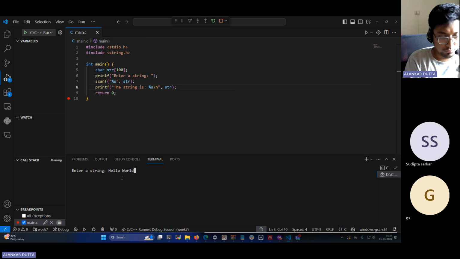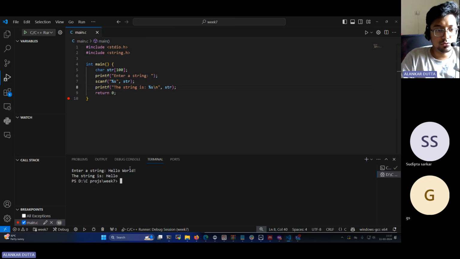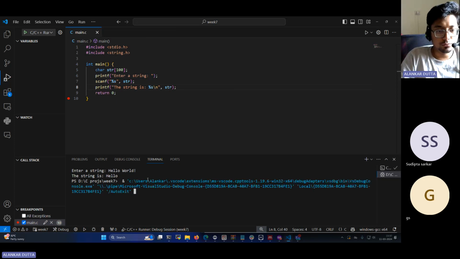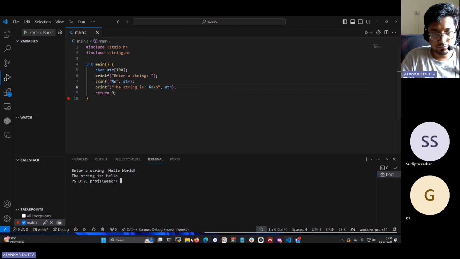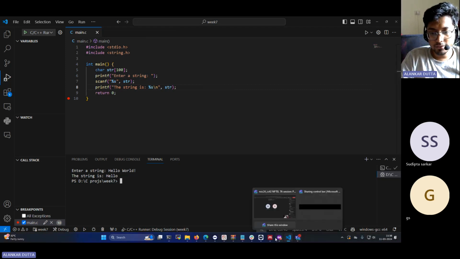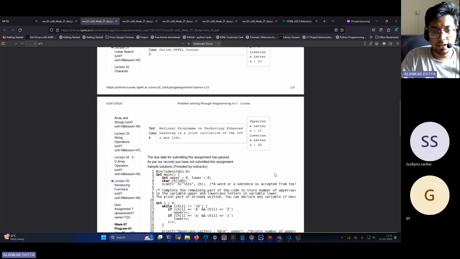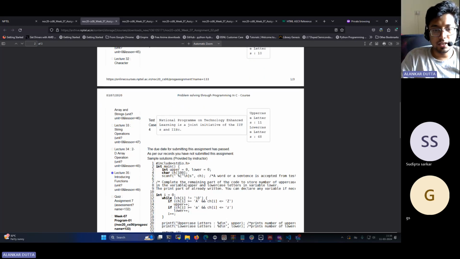I'll just do something like this and hit enter. So the string you entered is hello space world. So you see what I have in here is just hello, and world is not taken. So probably what you see in here is that this is not working. Let's try to figure out why this is not working. So let's go back to how this was, and let's see how things are being taken into account in here, right?